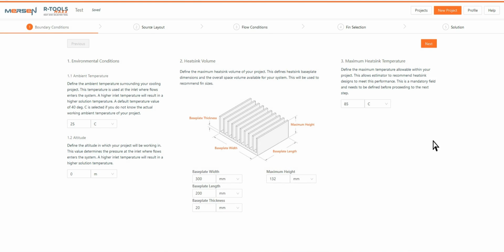All inputs are saved automatically. Even if you close your tab, you can come back to see all your parameters as you set them.